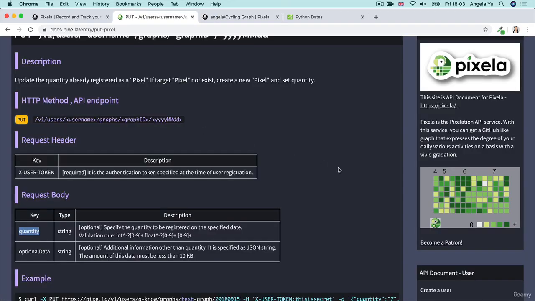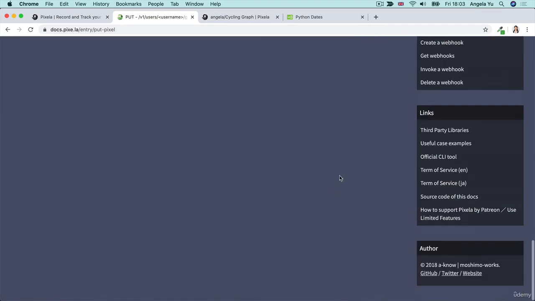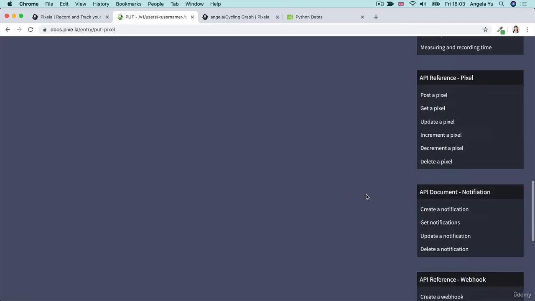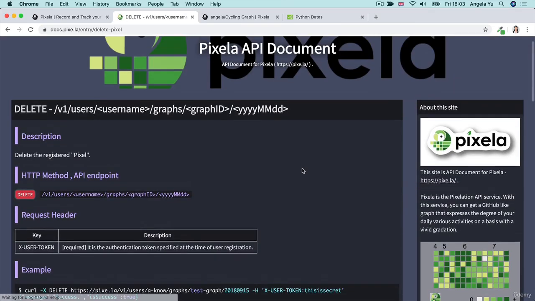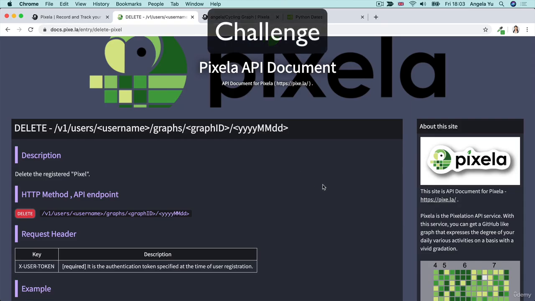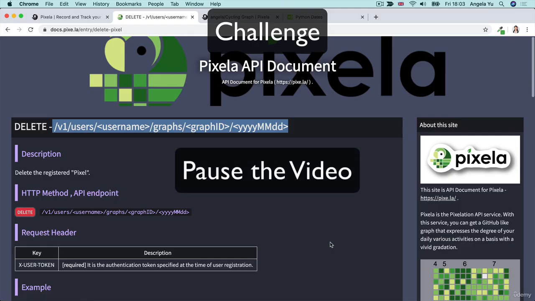So finally we have our delete method, and we're going to use that to delete a pixel. Again, I want you to do this by yourself. See if you can delete one of the pixels in your graph using the endpoint and the documentation.